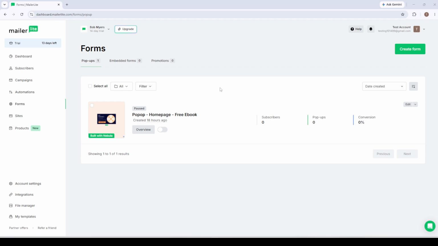A common pitfall I see beginners fall into is naming a form something like Pop-up Form 1, or just leaving the default name that MailerLite generates. That works fine for the first week, but a month later when you're trying to update a specific pop-up for your blog sidebar, you'll end up clicking through every single form trying to find the right one. That's a huge waste of time.